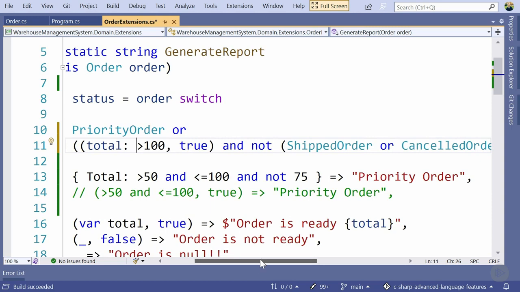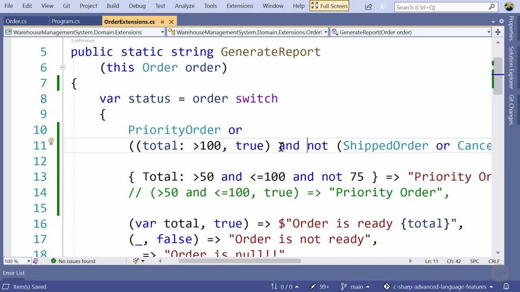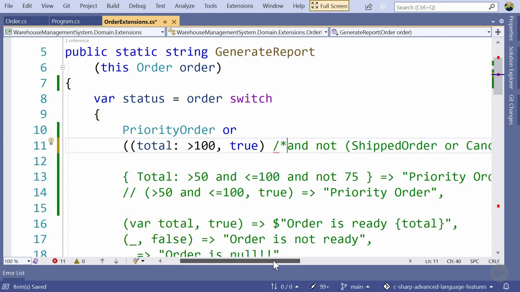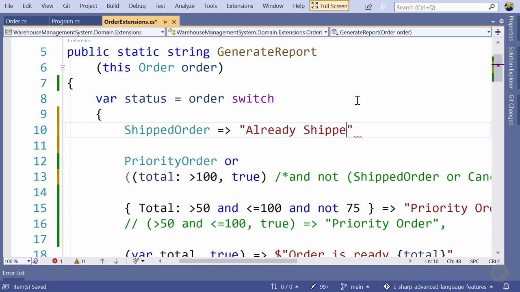We'd like to match on all priority orders, or orders that have a total value above 100, are ready to be shipped, and are not already shipped or cancelled orders. Expressing this using a traditional approach wouldn't have been as easy on the eyes. Of course, this is starting to get a bit complex. And an easy approach in this case would have been to handle both the shipped and cancelled orders using a type pattern above this one.